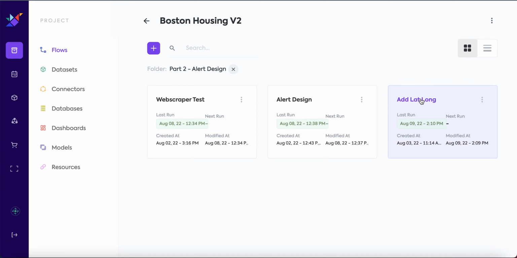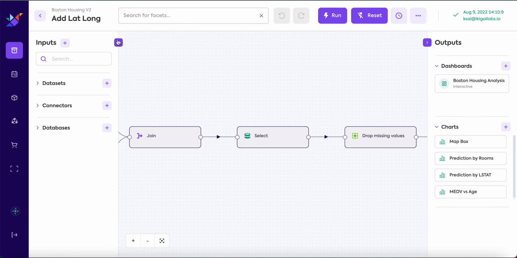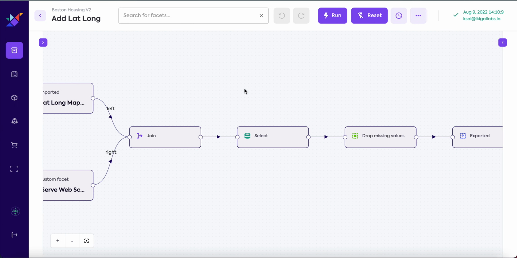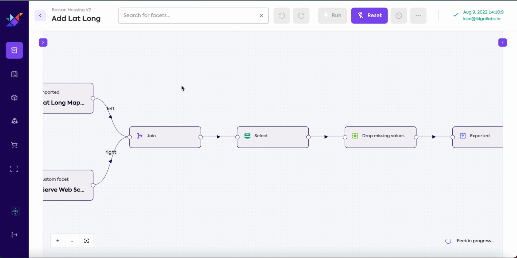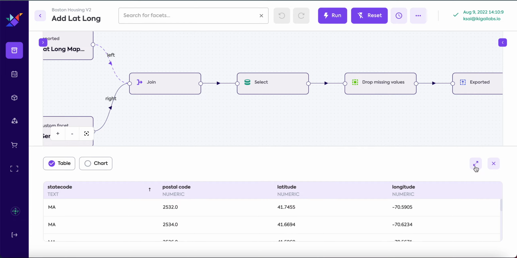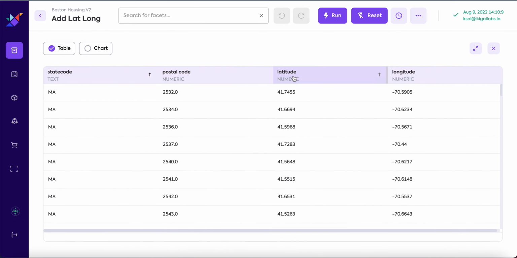I'm going to go through an overview of this add lat long flow here. I'm going to go over what our inputs are, what the different facets do, what the aim of the flow is, and finally what we export out. So first we import a mapping that takes a postal code and a latitude and a longitude.